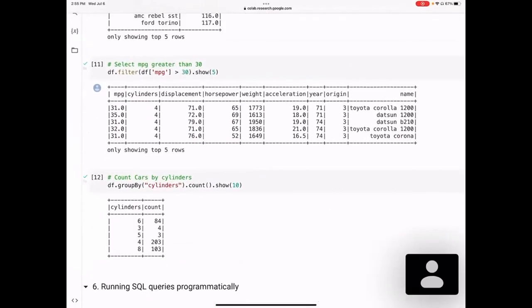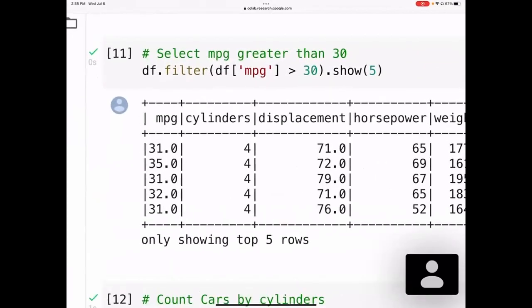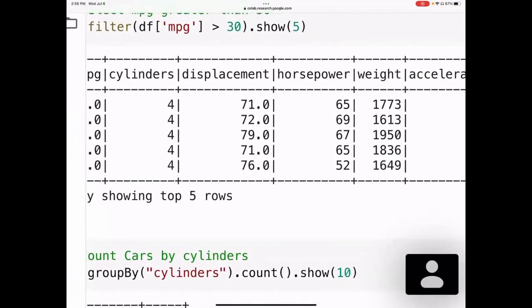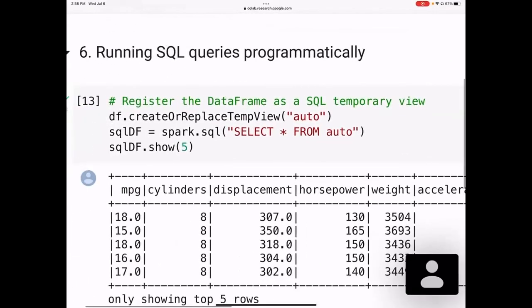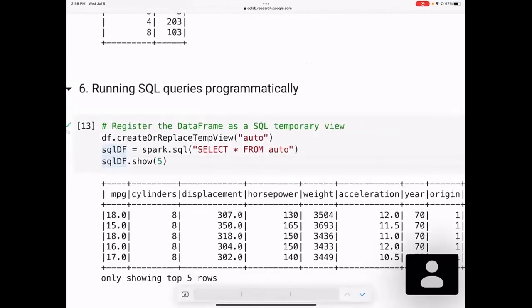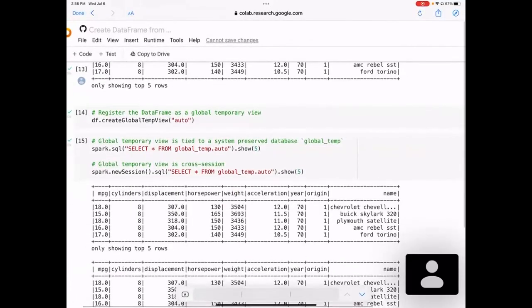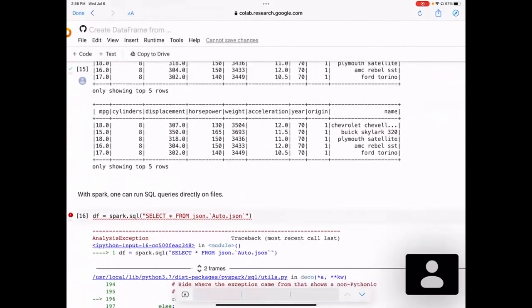You can do some filtering here. That's how you do the filtering, more or less like a query without SQL. When I do the filter, I want my miles per hour value to be greater than 30, and I show the top 5, and that's how it works. And then I can do queries programmatically using a SQL query, and I select everything from my auto table. Or I can just select some other columns. You can put some other queries.